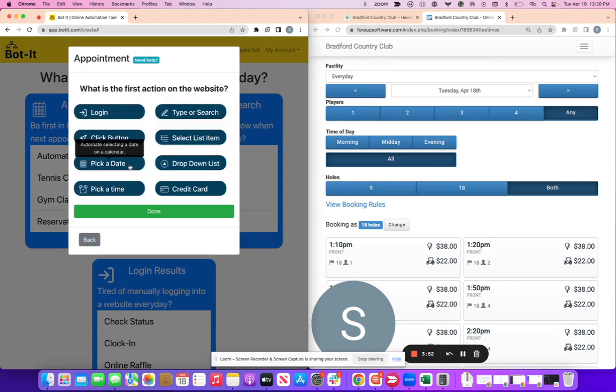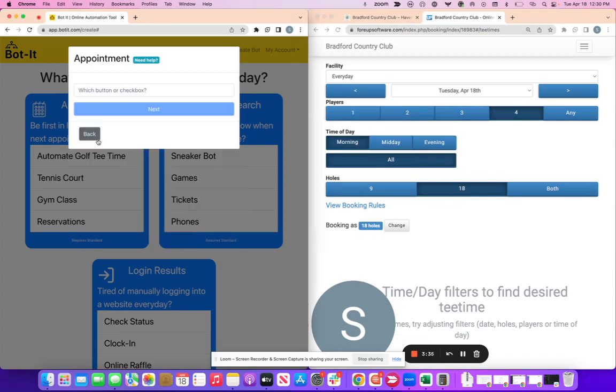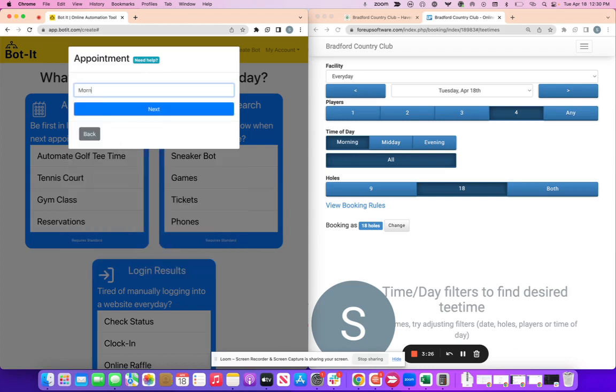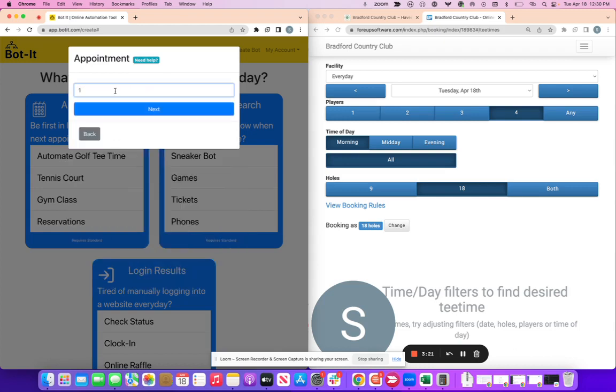So the important thing is we need to log every action you take in order for the bot to work correctly. So I'm going to do some filters here where I'm going to click 4 because I only want 4 players. I only want morning tee times. I only want 18 holes. We need to log each one of those clicks. So anything you're clicking will be logged in the bot side. So we're going to click 4. We're going to click button again. We're going to do morning. We're going to click button again. And we are going to put in 18.